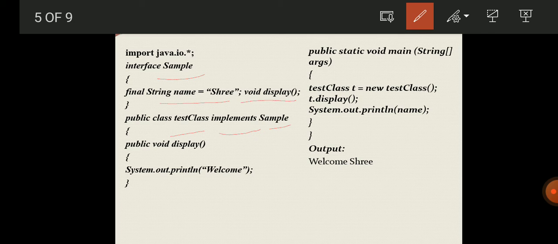The definition of this void display() will be available in the class Test since it implements Sample: void display() prints welcome. Next, public static void main, Test t, t.display(). When it goes to t.display(), it will display welcome, and when you print the name, it prints the String value. Since it implements Sample, the code for the method is available inside the Test class, and the welcome string is printed here.